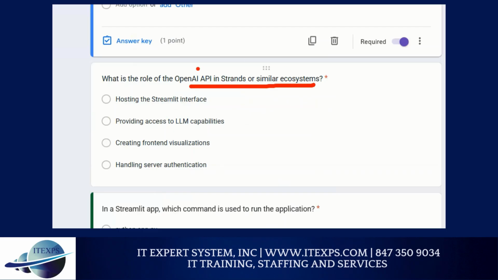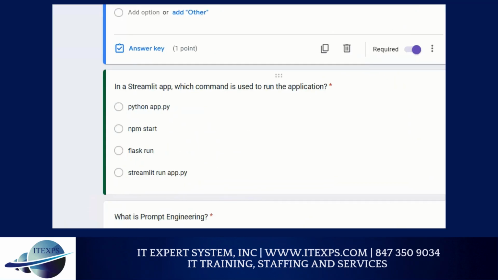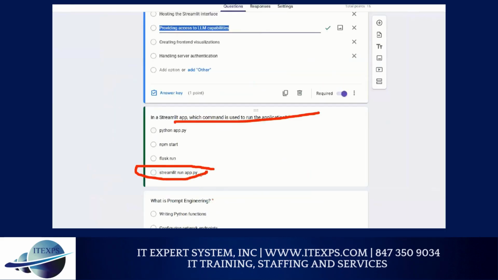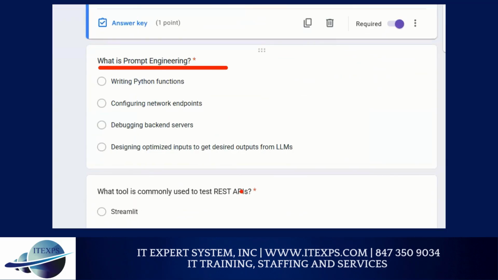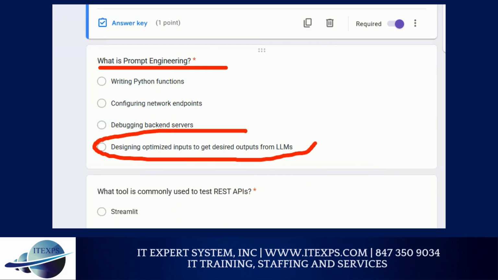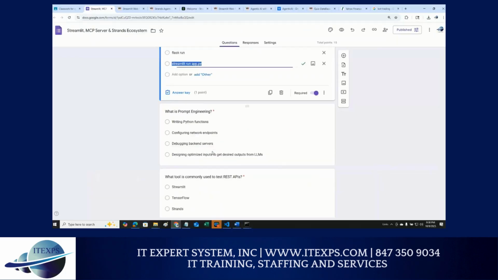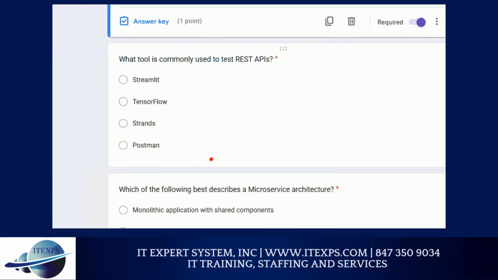OpenAI is nothing but you're making a call, right? So it gives you more capability, right? Yes, sir. Using that key, you are able to call the LLM. Next one. Next one. Next. Yes, Postman. For testing, you use Postman. Next one.